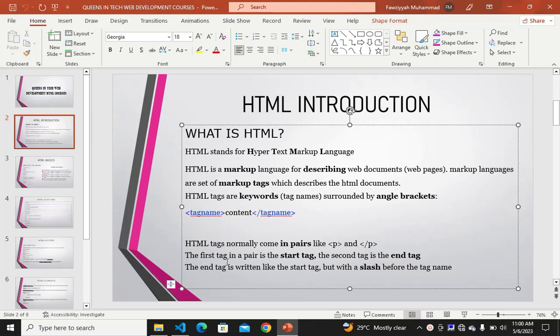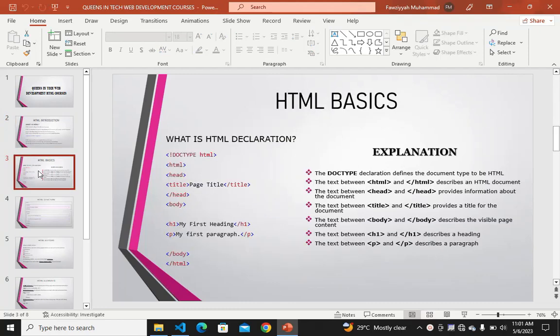The first tag in a pair is the start tag. The second tag is the end tag. So the end tag is written like the start tag but with a slash before the tag name. We have the HTML basics. Here is the declaration of my HTML documents.